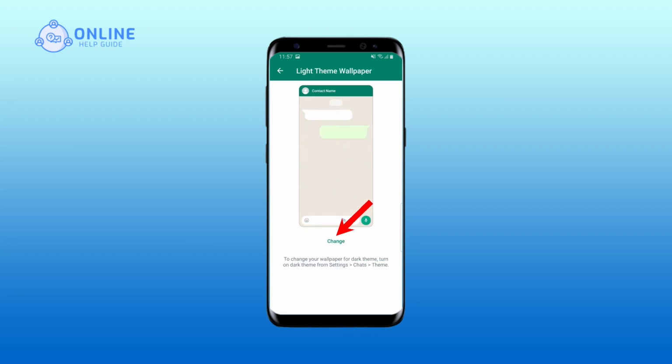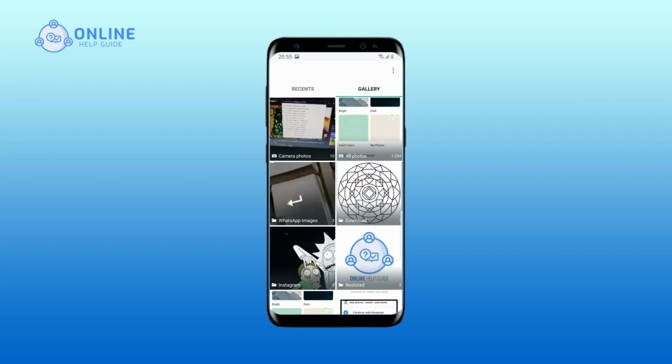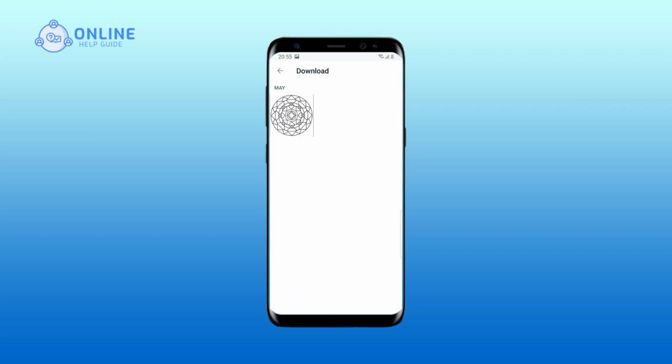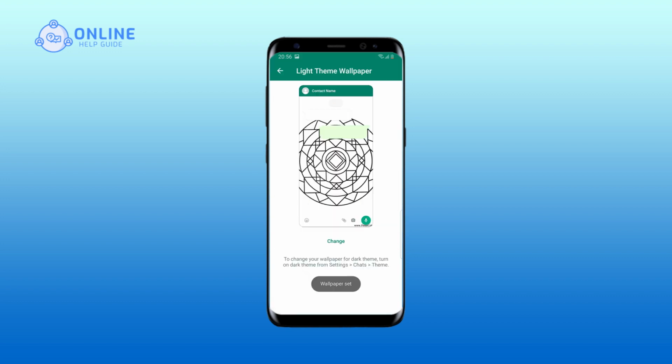Now tap on Change. Tap on My Photo from the given option. Choose an image you want. Then tap on Set Wallpaper. And you will change your chat wallpaper from the camera roll on WhatsApp.